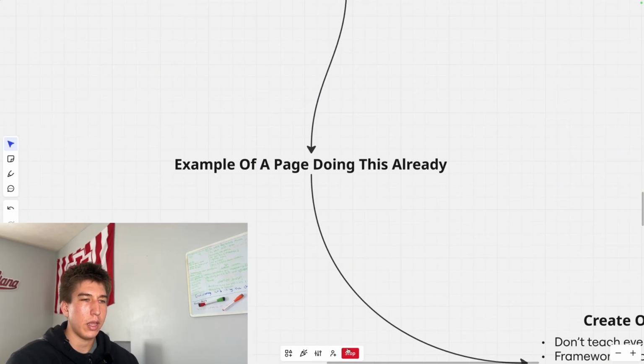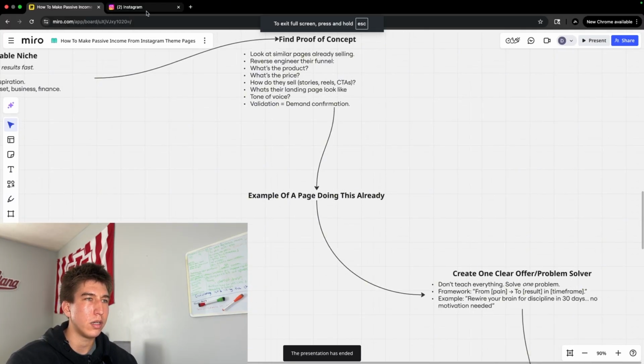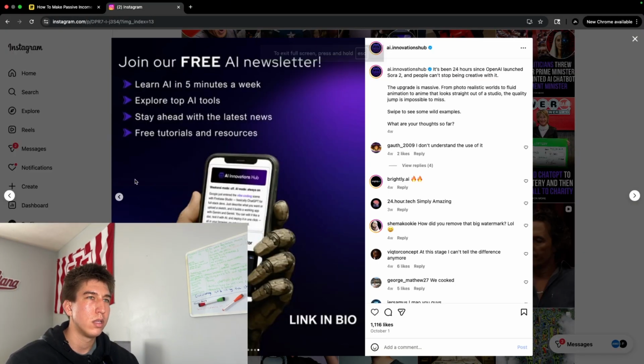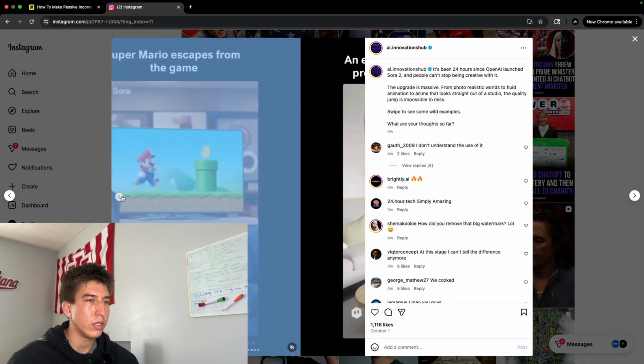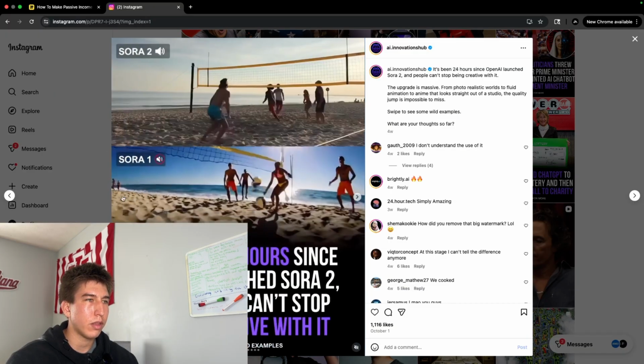So I'm going to show you an example of a page that is doing this already. And they are selling a newsletter, but the way that they're selling it is the exact same funnel. So this is AI Innovations Hub. This is just one of the first pages that I found doing this, but you can take a look at their content, right? So they have like 300,000 followers.